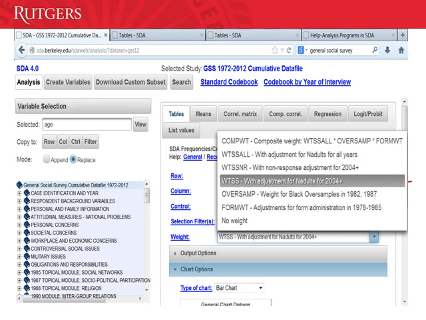The GSS utilizes a complex data design. In a simple random sample, we would use no weight, but in this case, we will use weighting. Click on Weight and choose WTSS, which takes into account the number of adults over 18 years of age in a household.